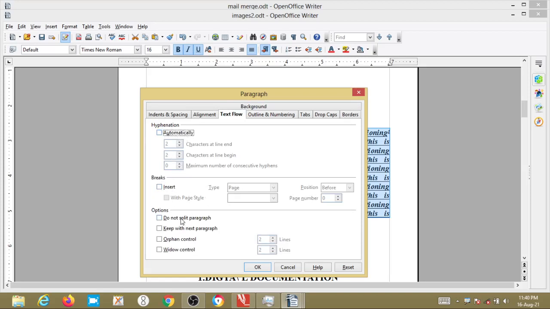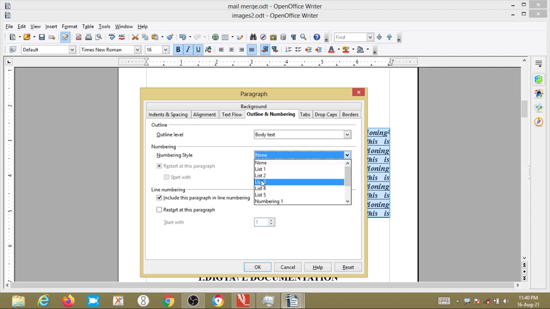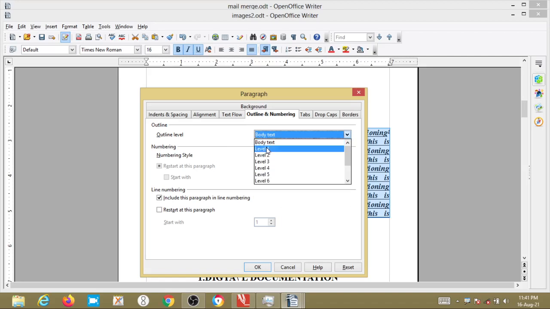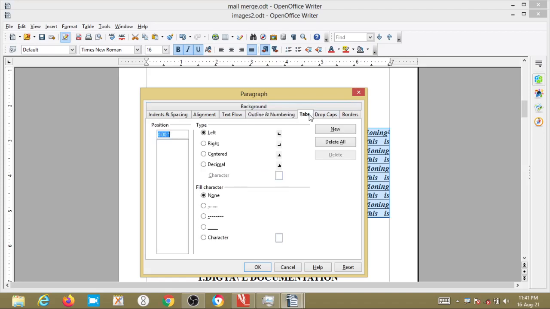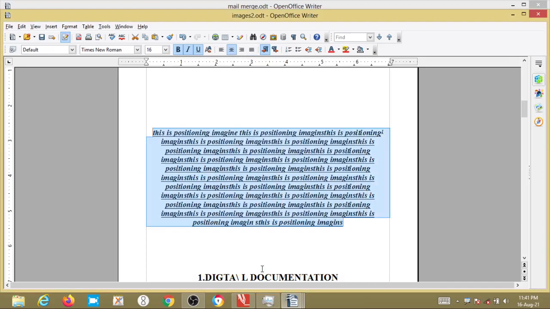Breaks: if you want to insert something, you can insert it here, a page break or something. Outline and numbering: if you want to give a number style, you can give List 1, List 2 like that. Outline level: there is body text, level 1, level 2; you can select a different option from here. Then there are tabs: left, right, centered, decimal. All these changes we can make using the paragraph dialog box from the Format menu. Clear now?